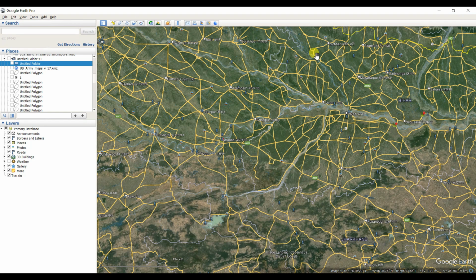In this video, I'm going to show the process of how anyone can add latitude or longitude in Google Earth Pro in degree, minute, second format or in degree decimal format.